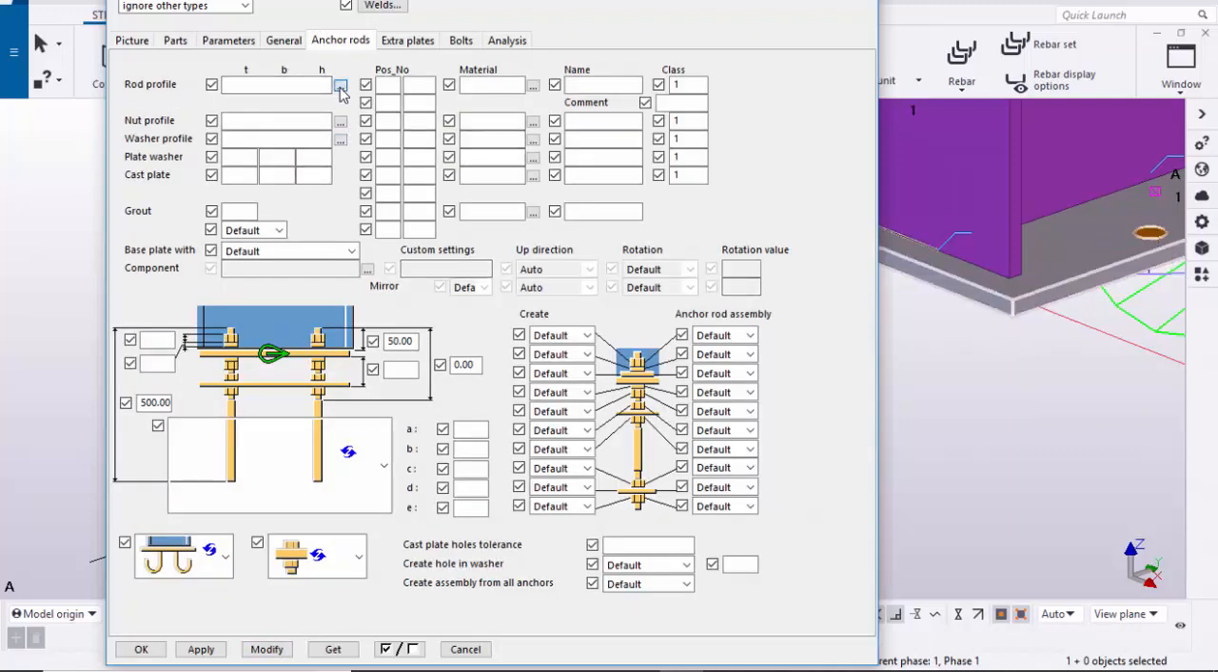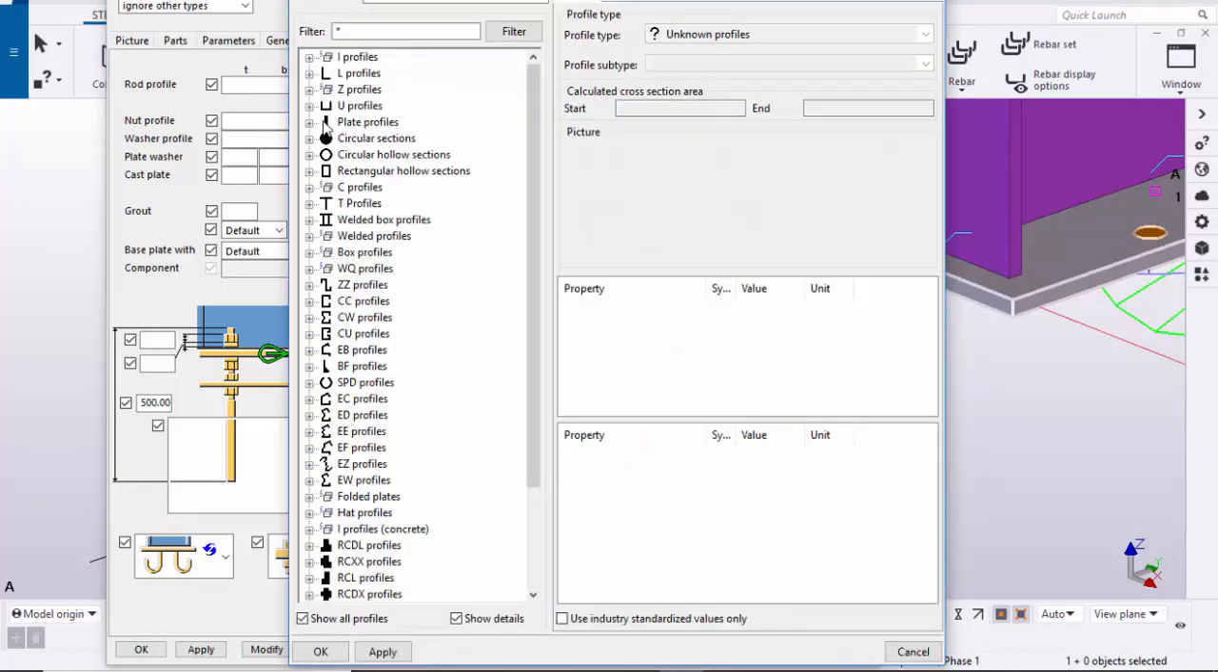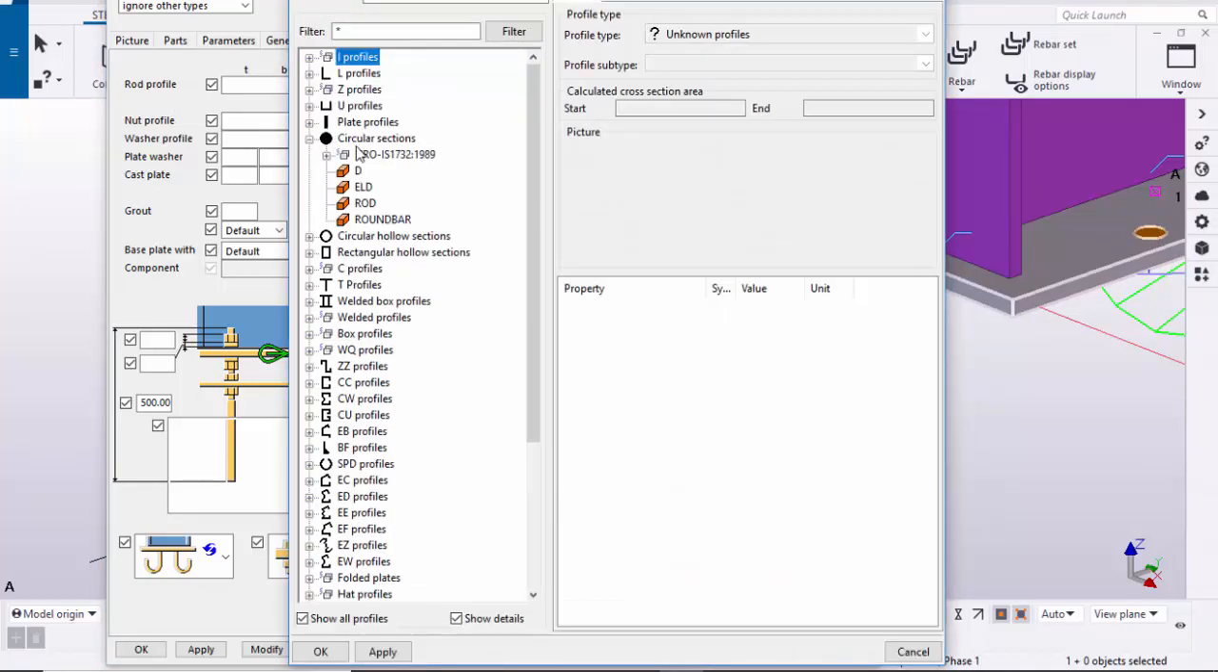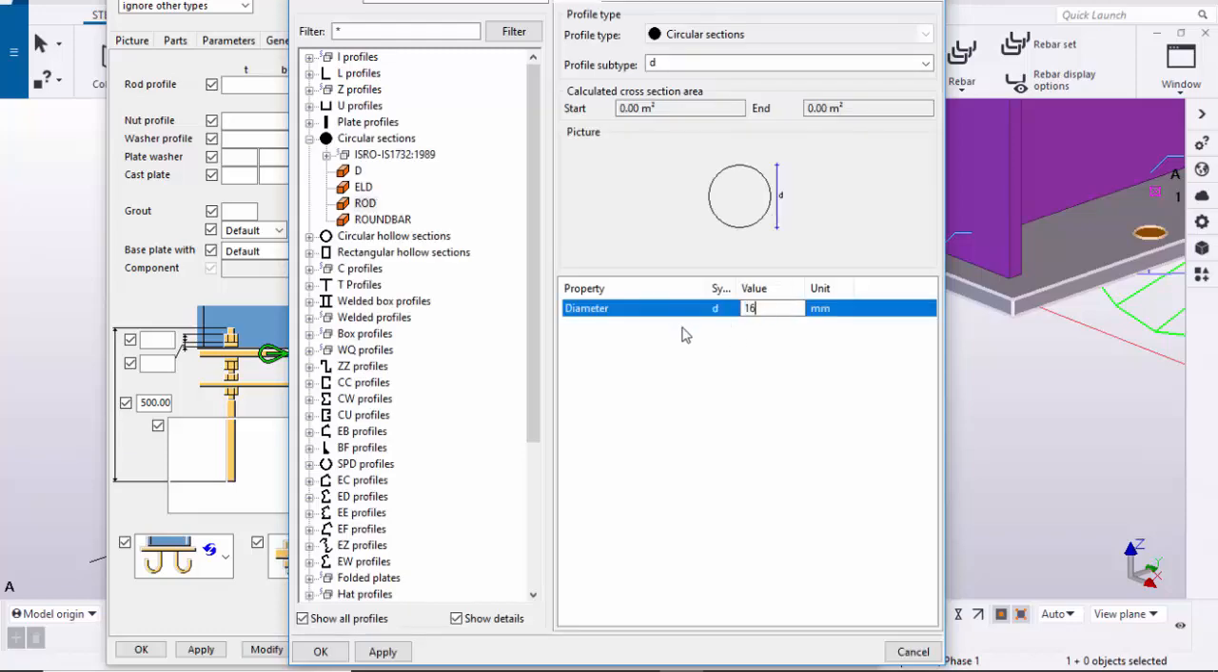So click on the profile catalog here. In the profile catalog, select this option, circular hollow section, and select this rod and enter here the value 16 dia. Then click on apply, OK.